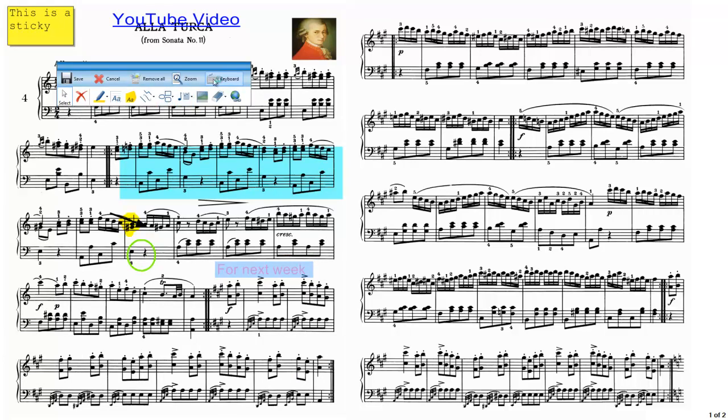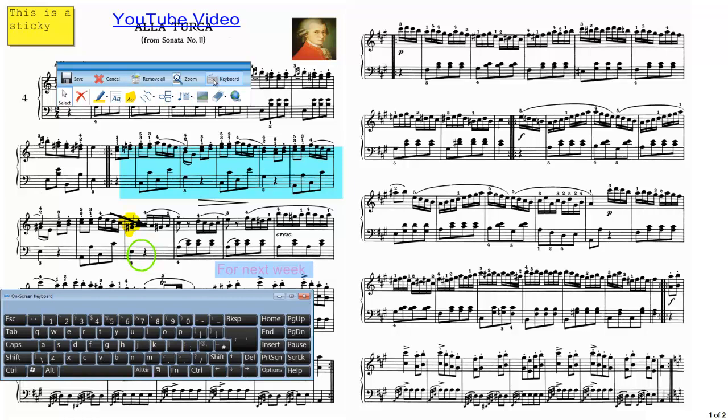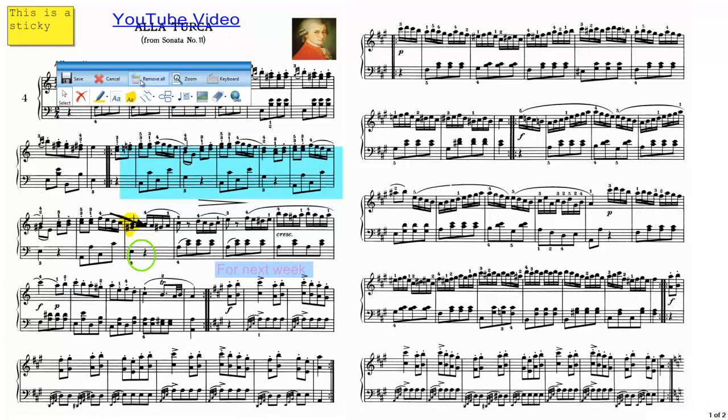Lastly, I said there's a keyboard. Click on there and it brings up the on-screen keyboard, which is very useful if you're using a touch screen, because you can bring up the keyboard and type in your annotations or whatever it is you want to put in. Remove all, finish off with that one.